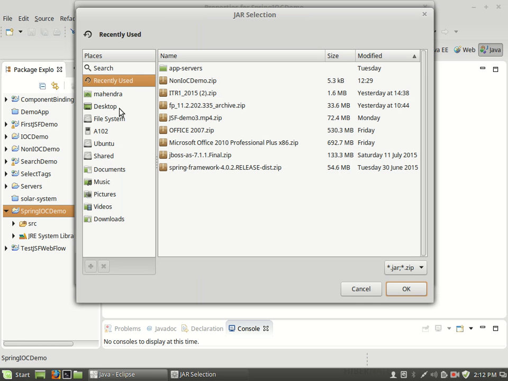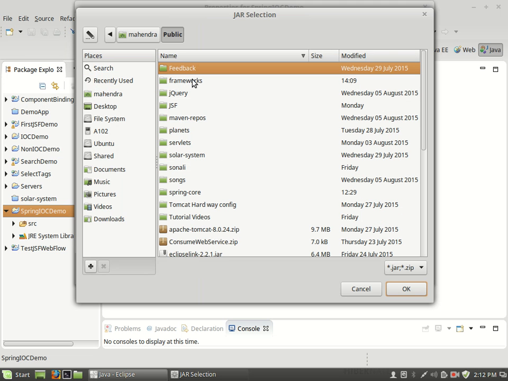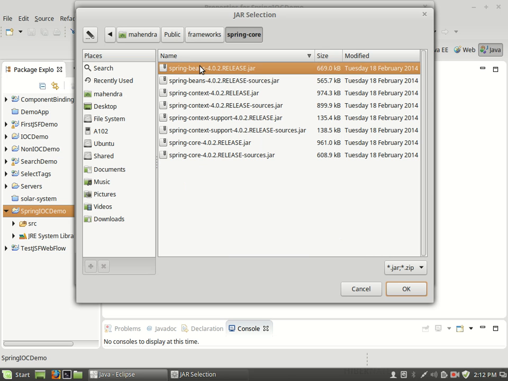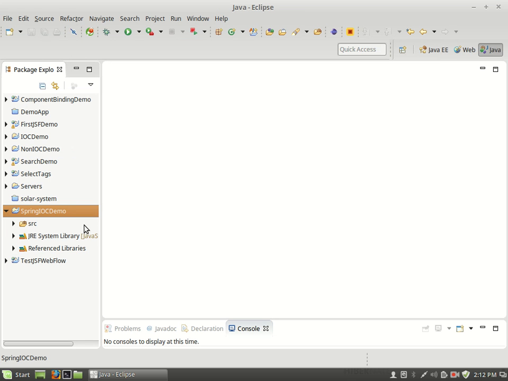Now where I have stored them, I stored them in my public folder, right? So I'll go to my public folder. There is a folder called framework. Framework contains Spring Core, and Spring Core contains all these jar files. So I'll make a selection like this. I'll press OK, OK, and all jar files are added under the heading reference libraries.